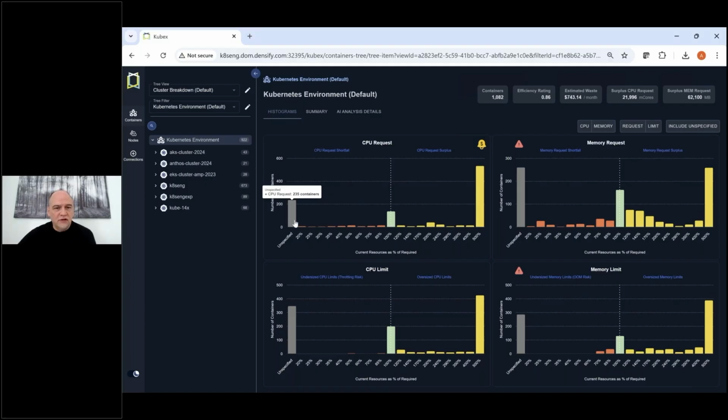That's the gray. So the gray means you don't have a value. Red means that you're not asking for enough. From a CPU perspective, you're only asking for one CPU and you're using 5 CPUs or 10 CPUs. That's what this would mean down here.